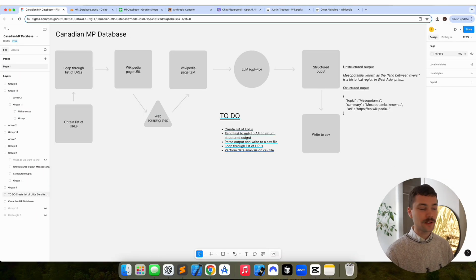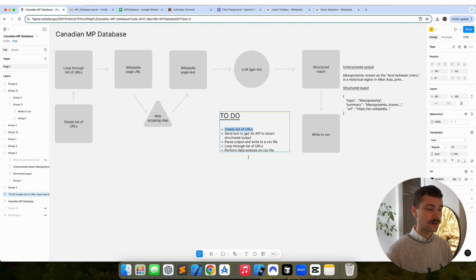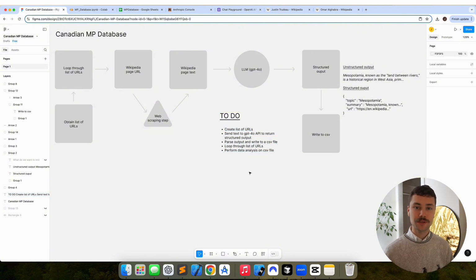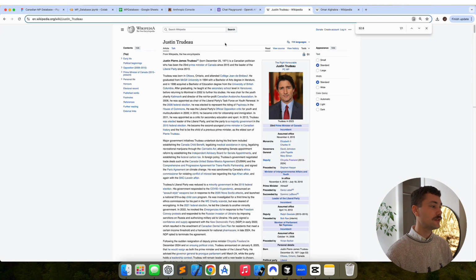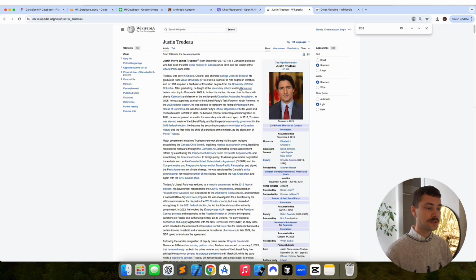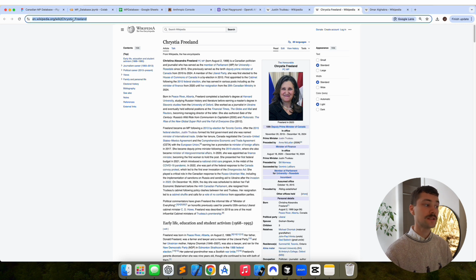Now, the first thing we want to do is create this list of URLs. But let's start by understanding the structure of a given URL. I have here the big guy himself, Justin Trudeau. If we look at the URL, it seems to be comprised of 2 parts. The ending here, which is his name joined with an underscore, and then this prefix. We can check this again for another MP, let's say Chrystia Freeland, and we see the same thing.